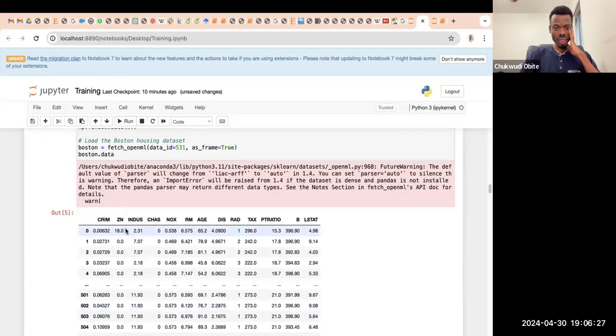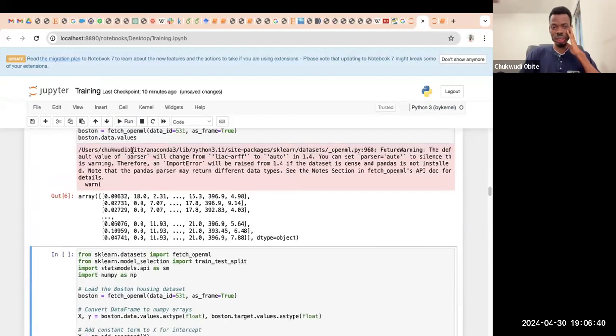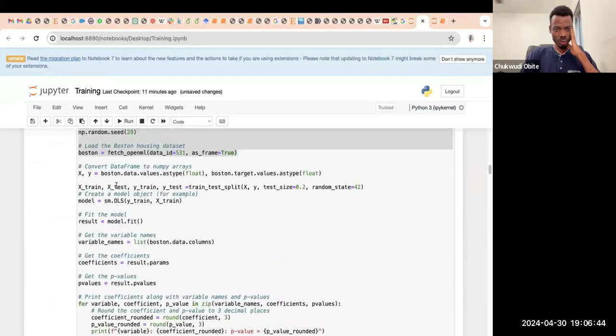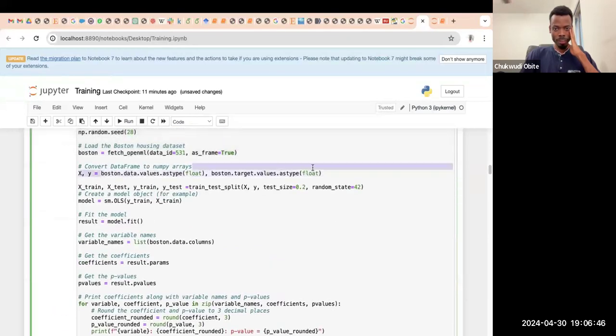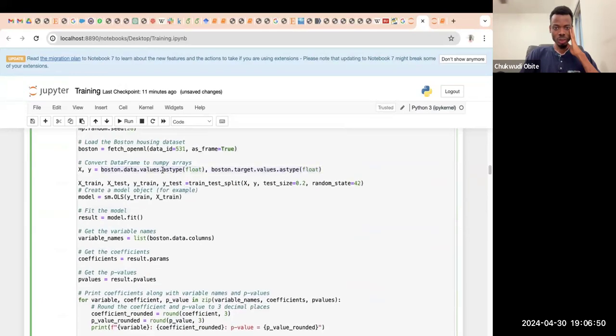Now, if I want the data set without the column names, I can then add values. So values gives me the data set without the column names. So that's what we have here. This other part is if you want to change the data type, if you want to change it to float.